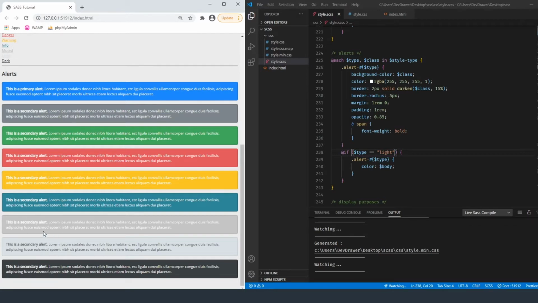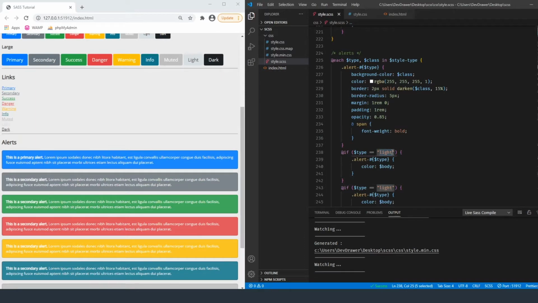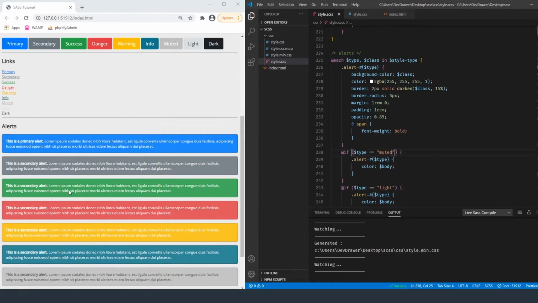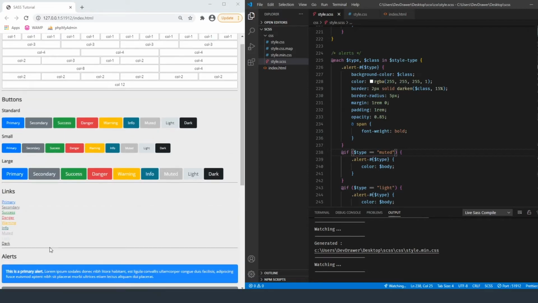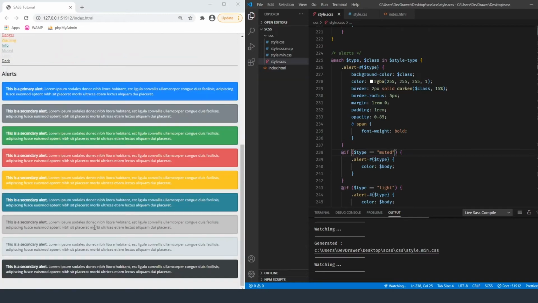And I guess we could probably do this same thing. Let's do it for the muted type as well. So we're going to do muted here. That way it can be kind of black. Yeah, I guess that'll be fine. So I think that'll be fine. But the rest of them look pretty good with the color scheme that they have. Okay, so we have our alerts, links, buttons, and our columns.